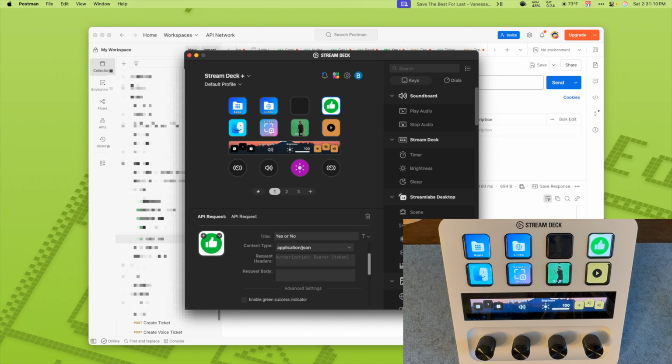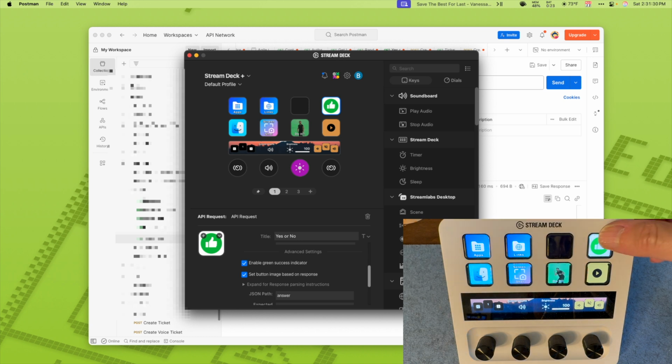There's no authorization for this, so there's no token or username and password. This is just a free open API that's going to return a yes/no answer for me. And then if I scroll down again, I could have a green success indicator to let me know if the API call worked. If I check it and hit the button, it's going to show me the checkbox there to let me know that the API did work. So I'm going to leave that unchecked.